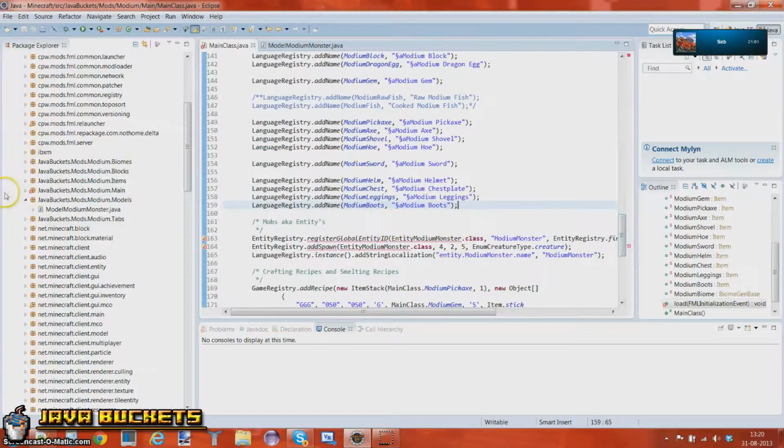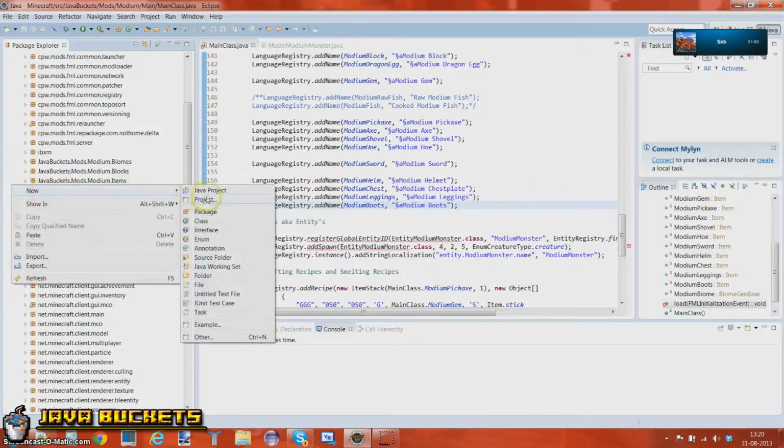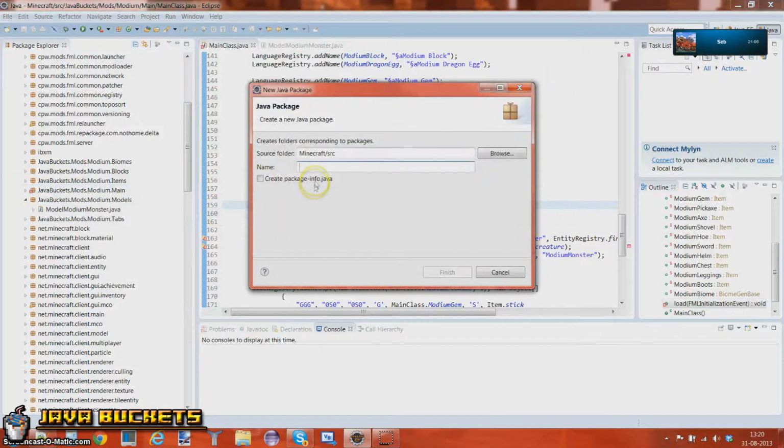So first of all, what we want to do is make a new package. So we're just going to go New Package and call it JavaBuckets.mods.modium.entities. I believe we do not have that already.